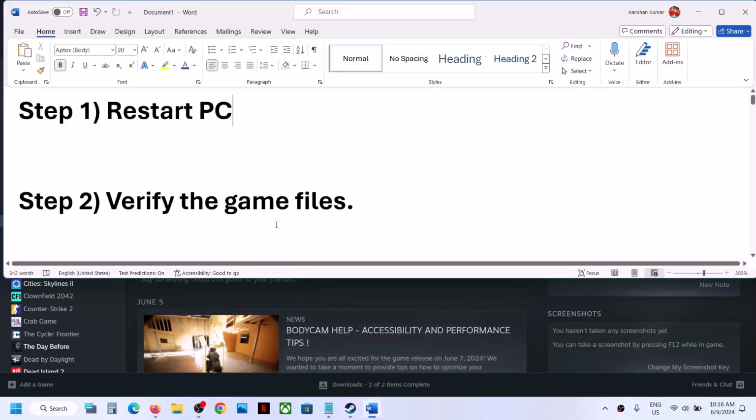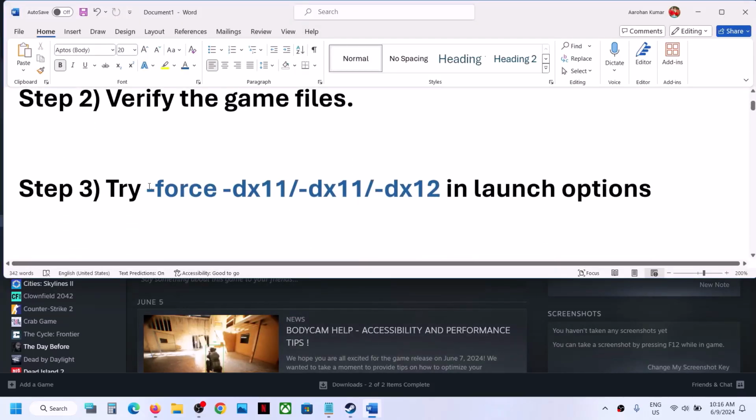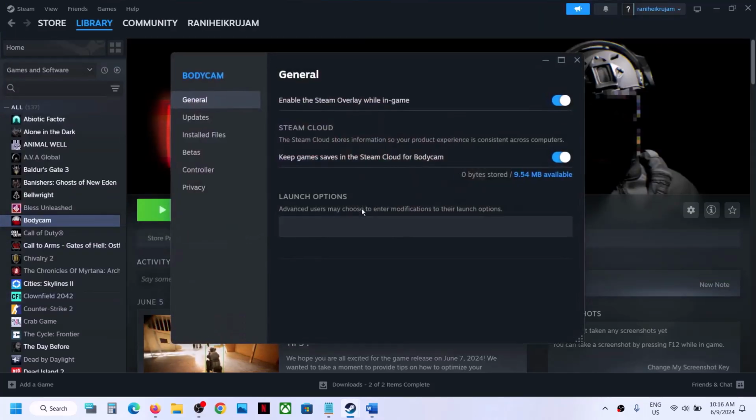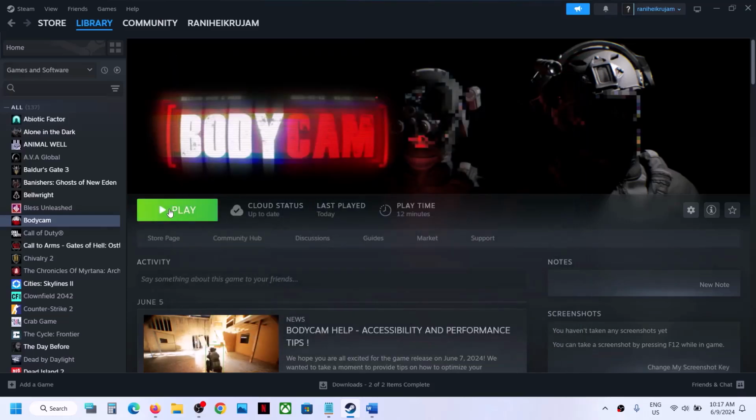Next step is to try this in launch options. So go to game properties, once again make a right click, properties, and under general here you can see launch options. In the launch options you can just type in dash force space dash dx11, and then you can launch the game and then check.